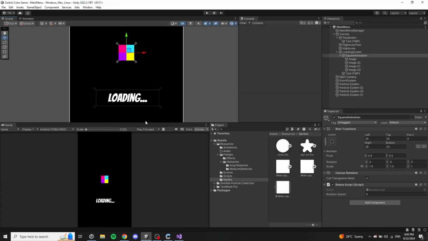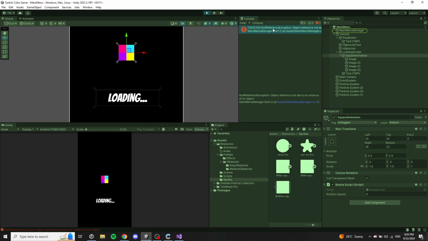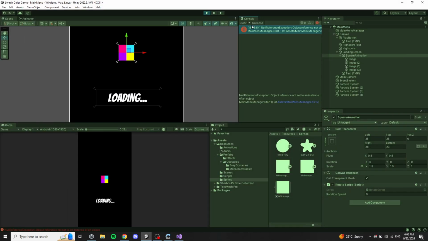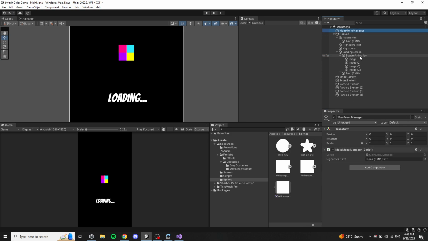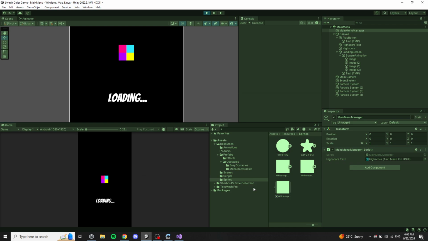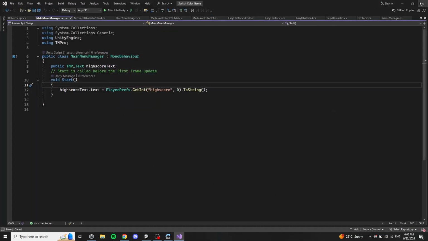Okay, let's see if this works. It doesn't because I forgot to change the rotation speed. We have a null reference. Yes, that happens because we forgot in the main menu manager to add the text, the high score text. And it seems that the code is not working, so instead we'll do something different.